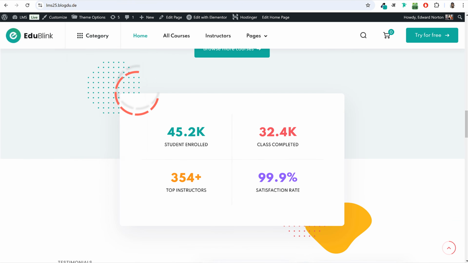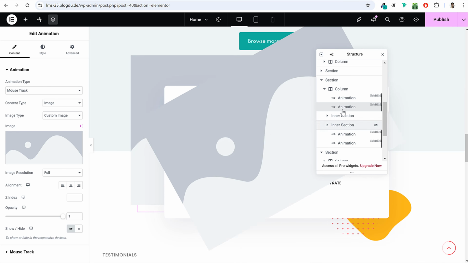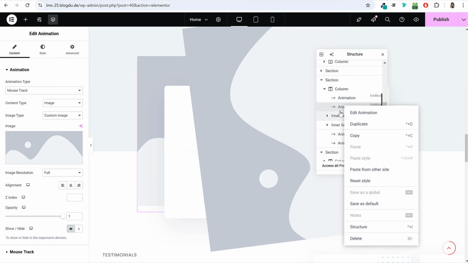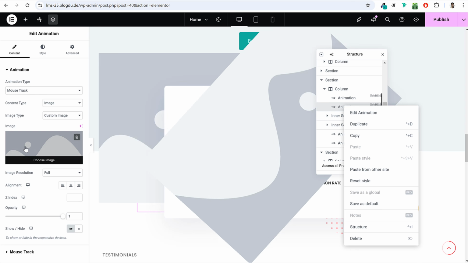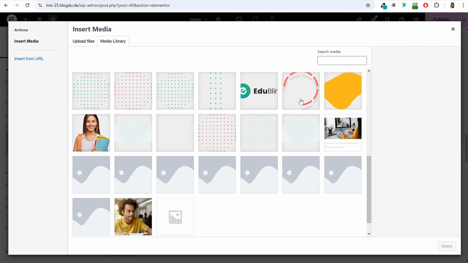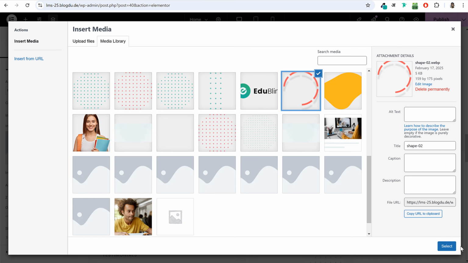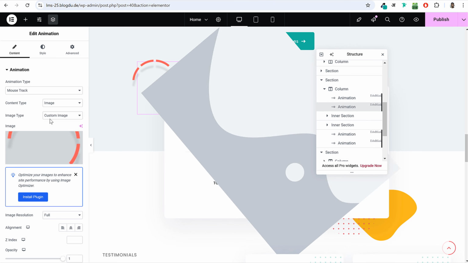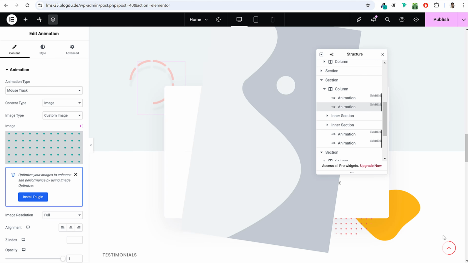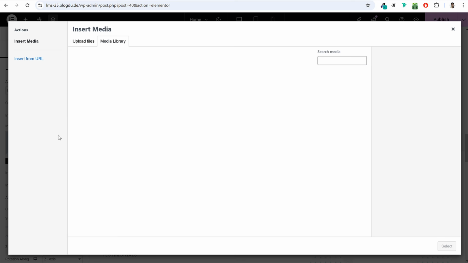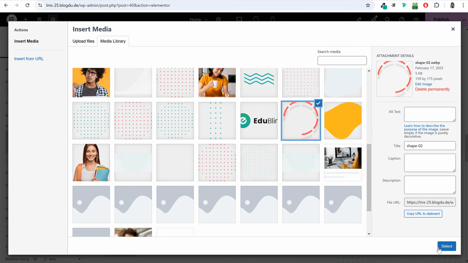You don't need to select this thing. You can simply right click on it and delete it if you don't want to use any one of these. Let me use maybe this one. Not this one, let's use the green one. Okay, this is the one. And for the top one, let's use this rotating one.